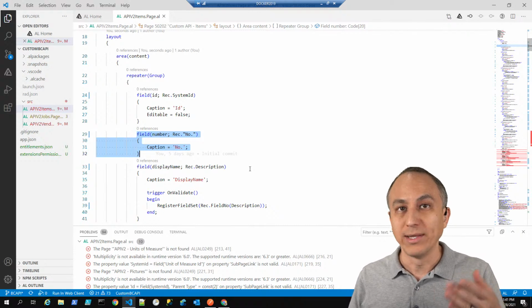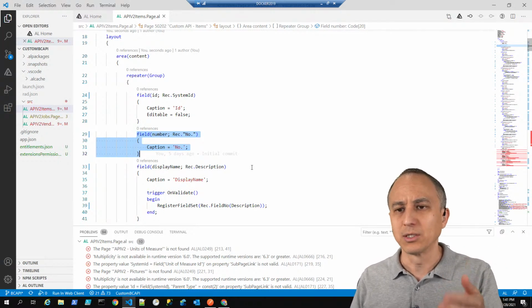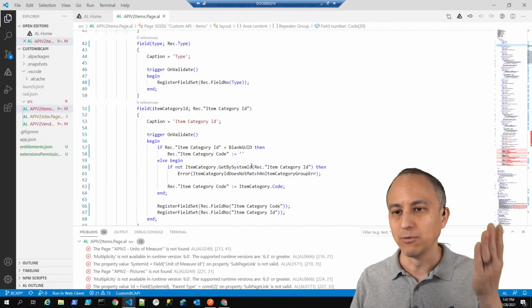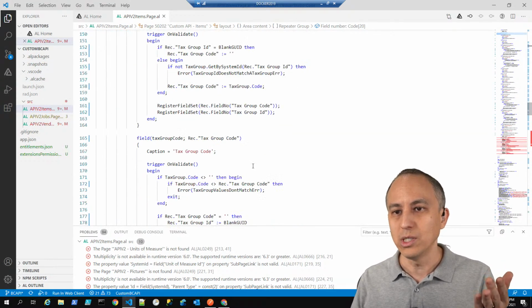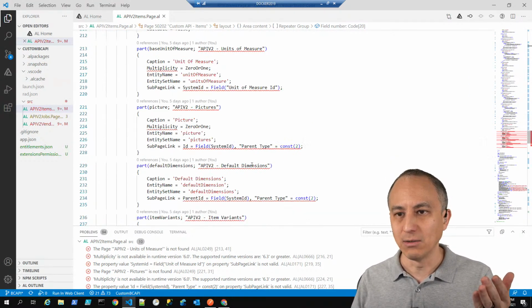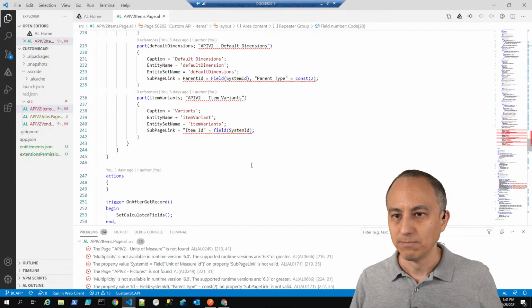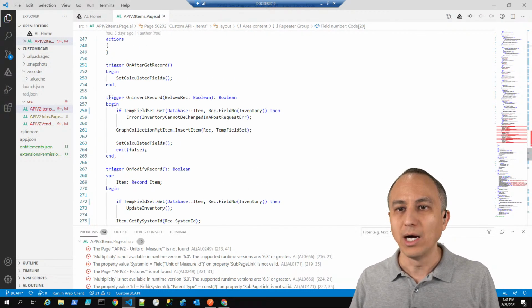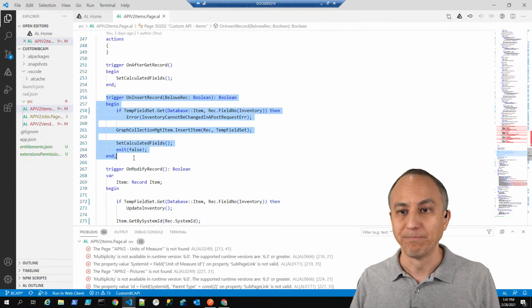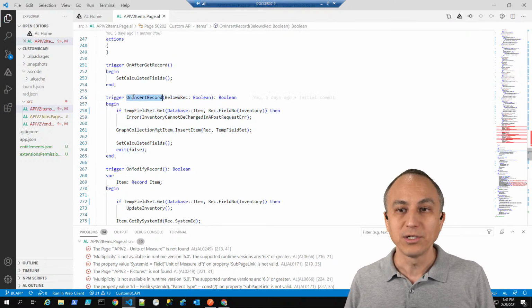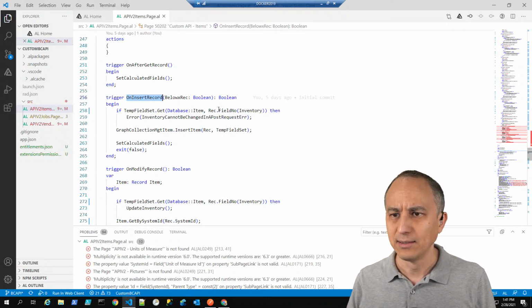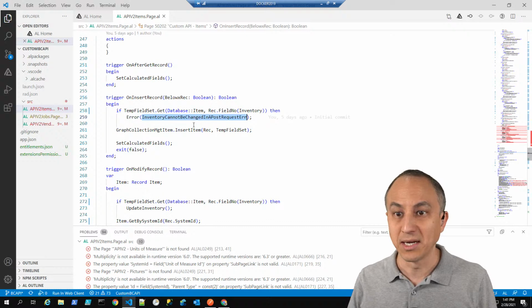So with help from AJ, I posted this question on Twitter, and AJ very graciously pointed me to, if I scroll down, the on insert record trigger. So on insert record, it is getting field number, inventory cannot be changed on post request error.